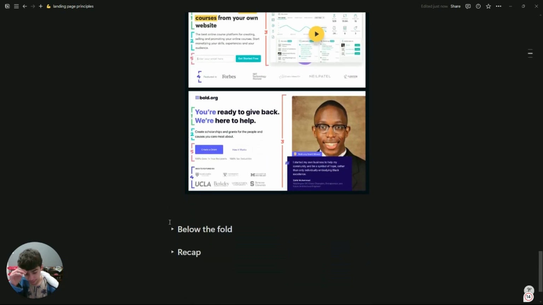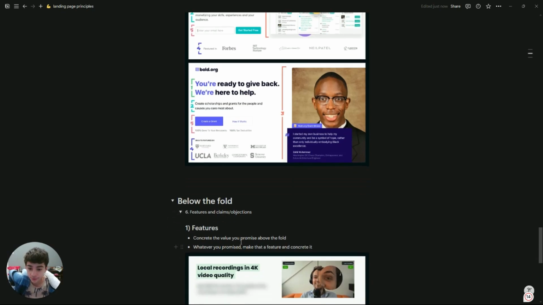And now below the fold, this bit takes me so long, but whatever. Anyways, first of all, you need the claims, objections, the features. So concrete the value promised above the fold. In the title, you promised them value. Now you've got to provide the value.